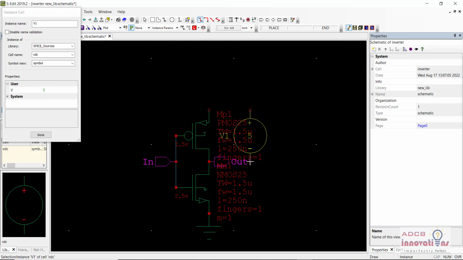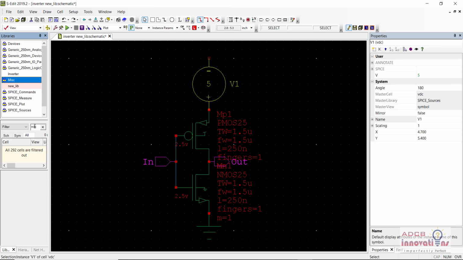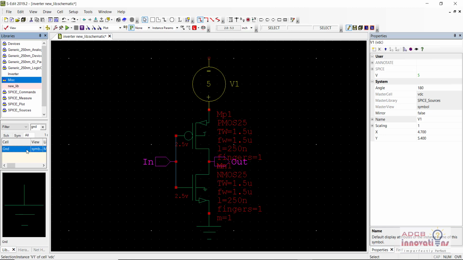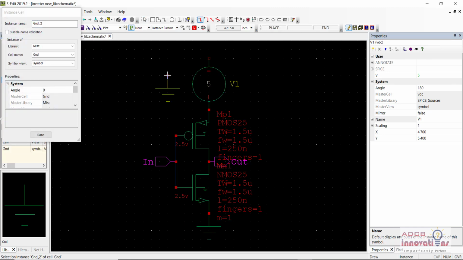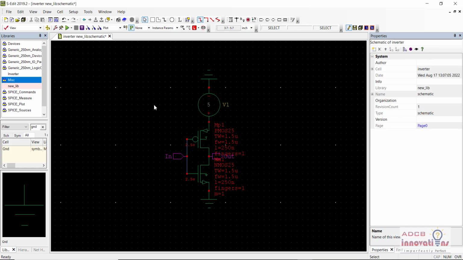To do that, we need to attach the positive terminal to this terminal. So we need to rotate this. To rotate any component, you just need to press R. You can press R and rotate it like this. Now I have rotated it and I am going to paste it here. This is my VDC pasted here, and similarly I am going to add another ground to the negative terminal of VDC. I click instance, rotate it again by pressing R, and attach it here. So now we have added the VDC.